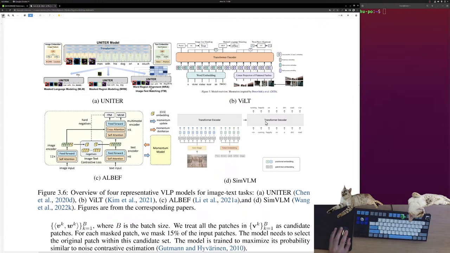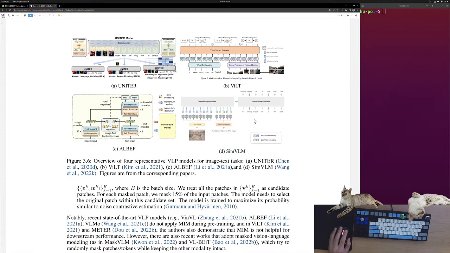which encodes it into a little vector, and then you have a decoder that decodes the little vector, and the final task is: running happily on a dirt road. Okay, so it's basically predicting the end of the sentence.